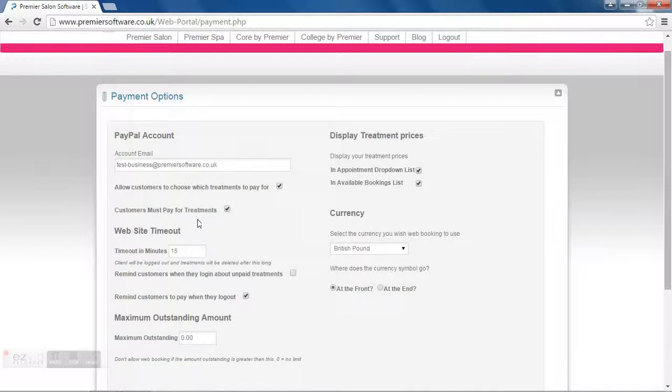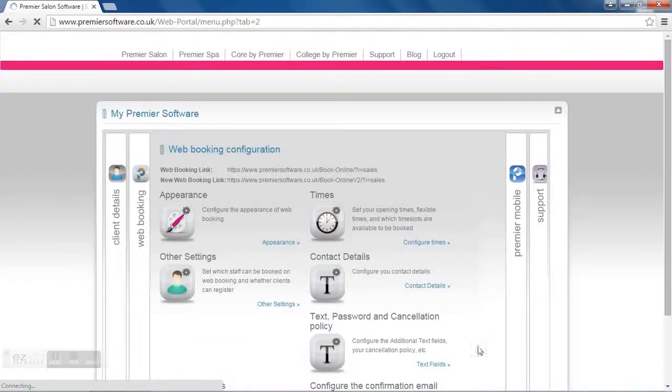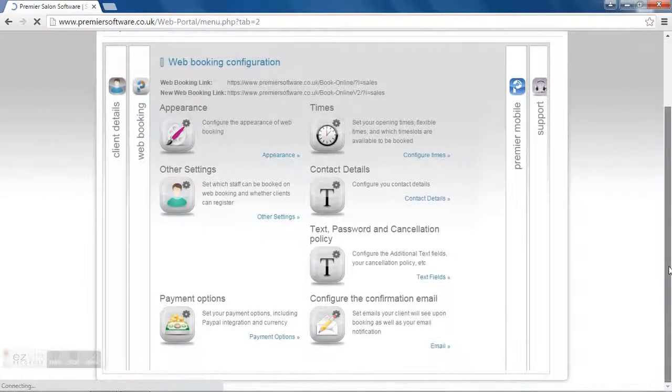If the client hasn't paid for their appointment, but they've made a booking, and the client hasn't been active on the website for 15 minutes, this booking will be deleted and they'll be logged out of the area. We're able to remind clients about unpaid treatments, and we're able to stipulate anything outstanding we're happy for clients to actually leave for bookings. We can choose how we display our prices, and we can also choose our currency. Don't forget to update your settings to take you back to dashboard.